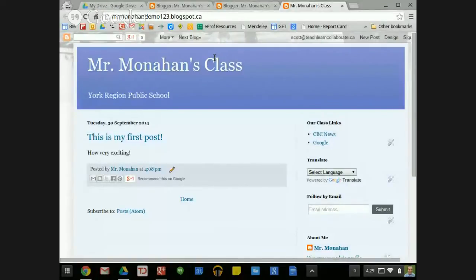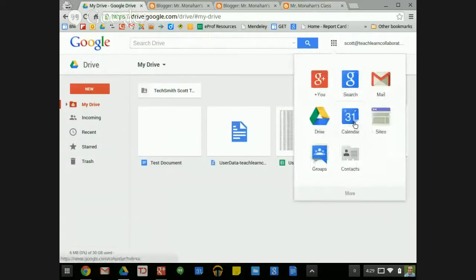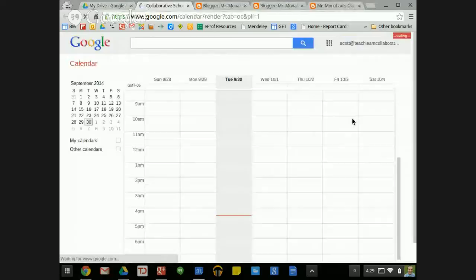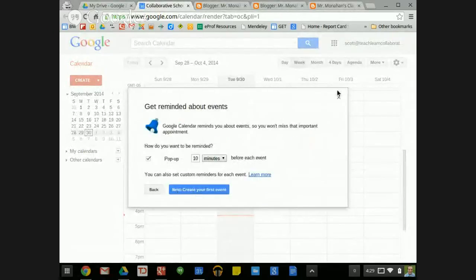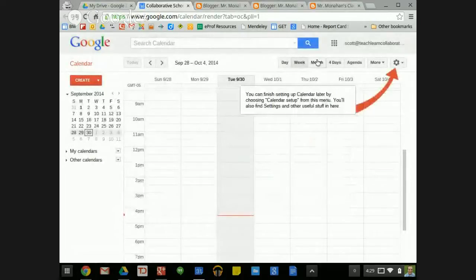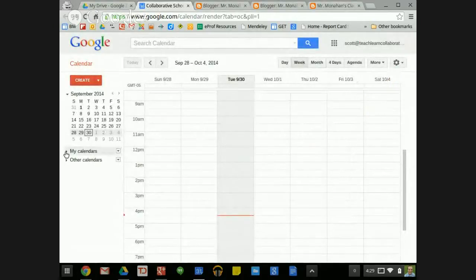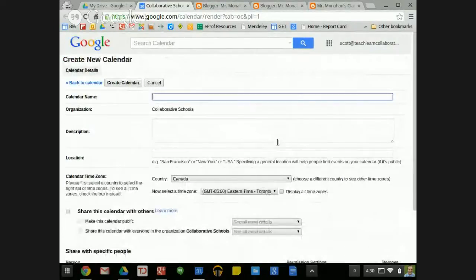Okay. So, a really fantastic idea is to use your blog and combine it with your Google Calendar. So to do that, I'm going to flip over to my Google Drive and open up a Google Calendar. And I'll go next, and I'll just close that because I think I know what I'm doing here. Now, really important to notice that if you go with your default calendar, it's your personal calendar. What you're going to want to do is create a new calendar just for your class.